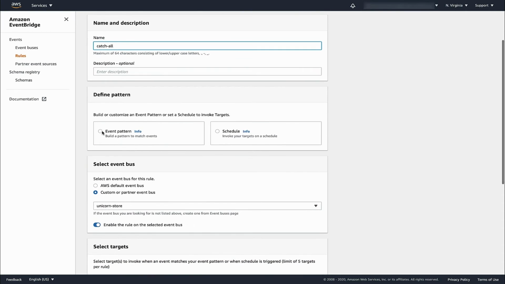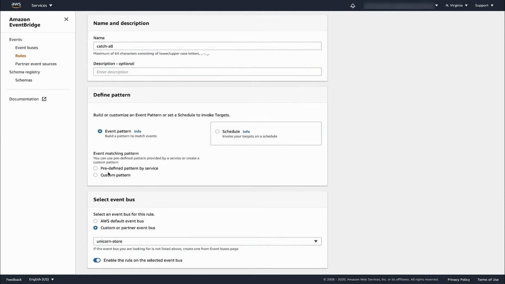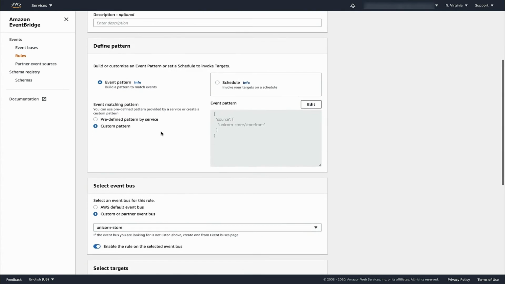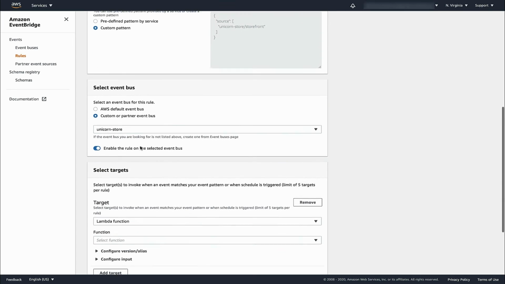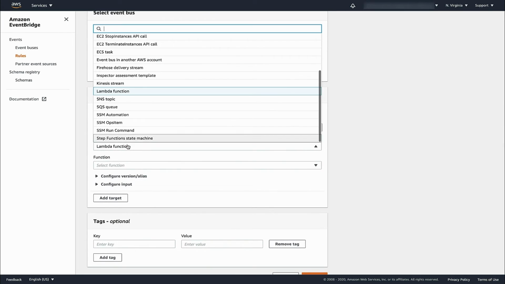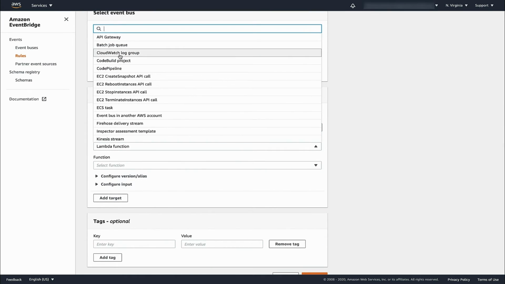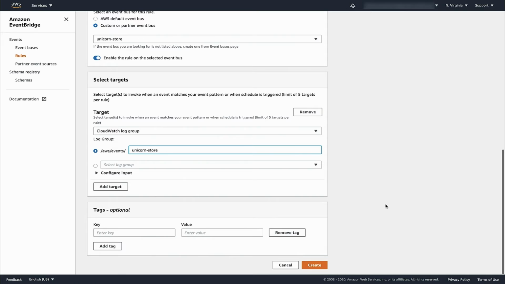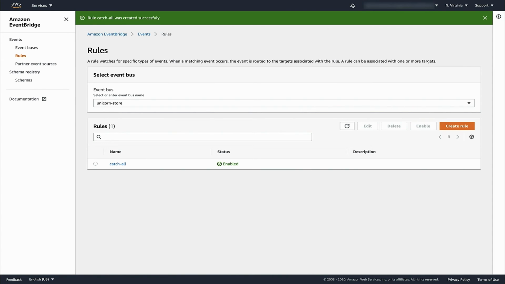We'll select the event pattern and set the value to match the source that we'll publish from. Event patterns have the same structure as the events they match, and you only specify fields that you are filtering for, with the values always as arrays. We'll select our Unicorn Store event bus and set the target to a new CloudWatch log group. And finish creating the rule.